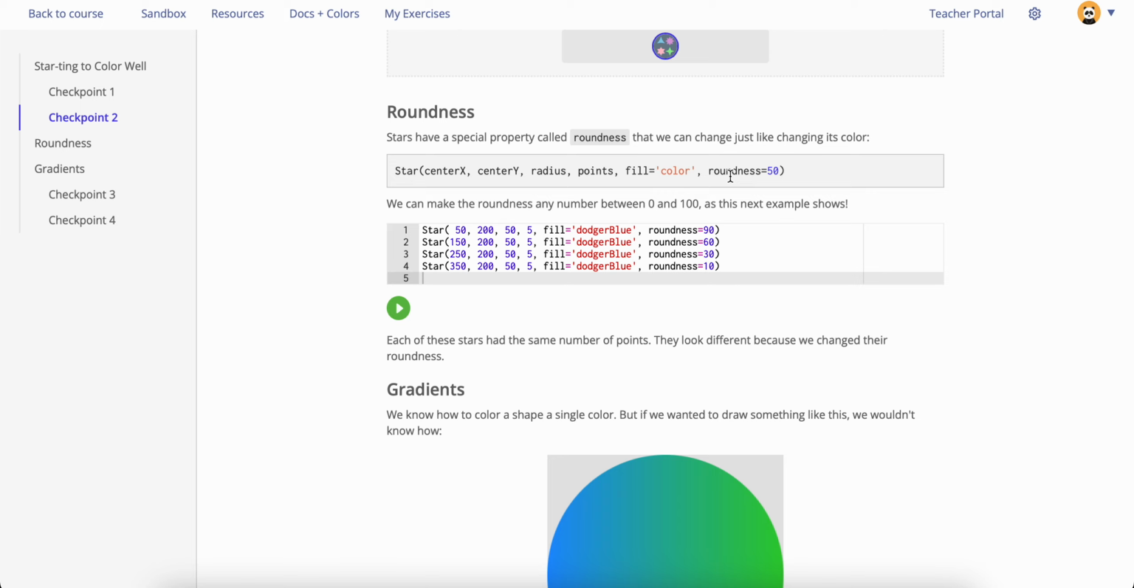So stars also have another property, which is an additional property. It's not needed, right? But it comes after the fill color. So after the number of points, you're going to have the fill color, and then after that, you can add roundness, right? So this is really important here.